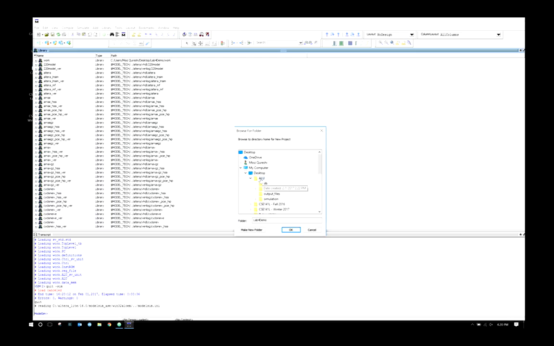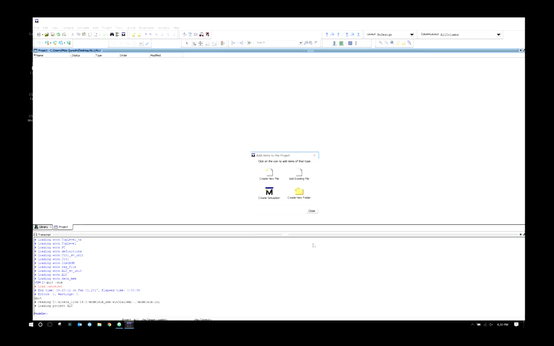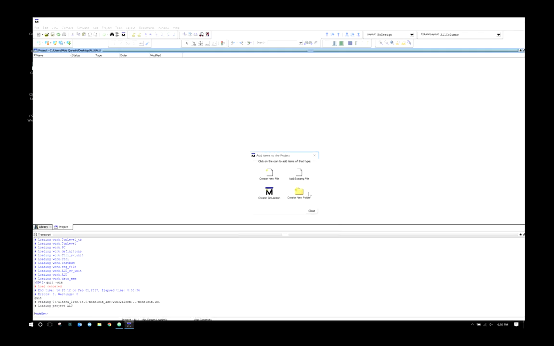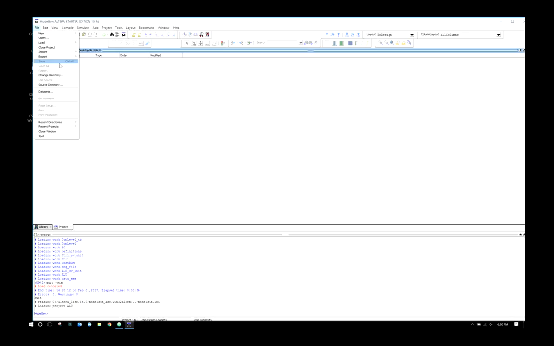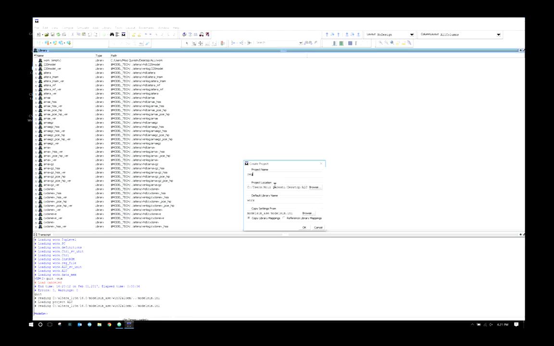I already had my ALU example created. So I'm going to add existing files. So in here I have ALU. Oh, sorry, I'm not doing ALU. I need to do reg file. New project, reg file.